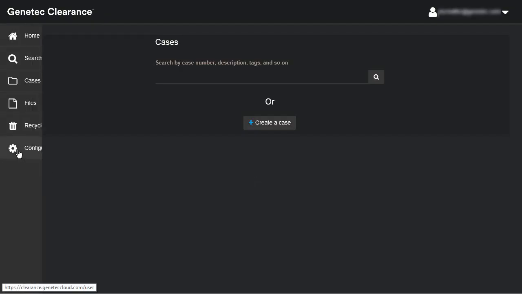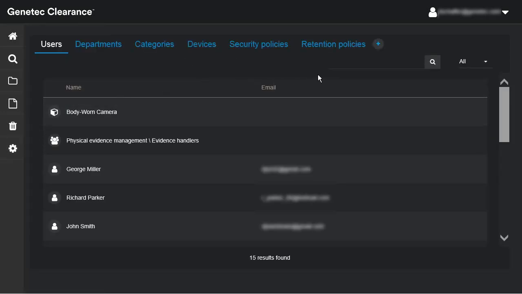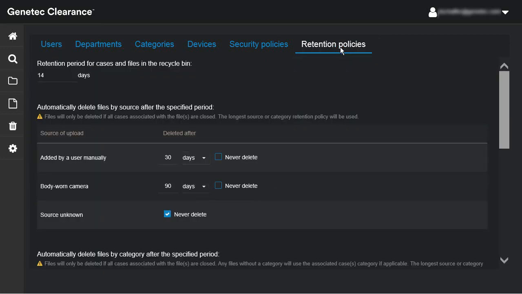To set the retention periods, click on the Configurations tab on the left, and then the Retention Policies tab on top. The first parameter to set is the number of days to keep deleted files in the recycle bin before they are purged. This value must be between 1 and 365 days.